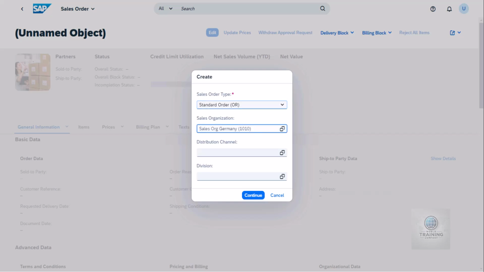The Sales Organization field identifies the organizational unit responsible for the sale. For instance, Sales Org Germany 1010 would be selected for transactions handled in Germany. This field is essential for ensuring the transaction is attributed correctly to the appropriate business area or region. You can think of it as the foundation connecting the sales team to the customer.